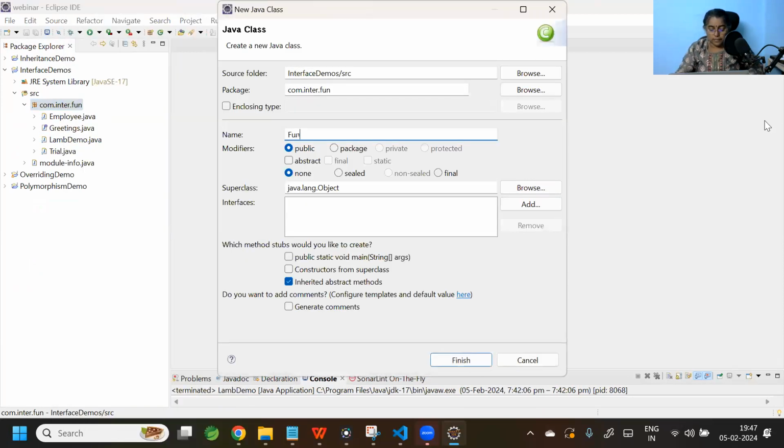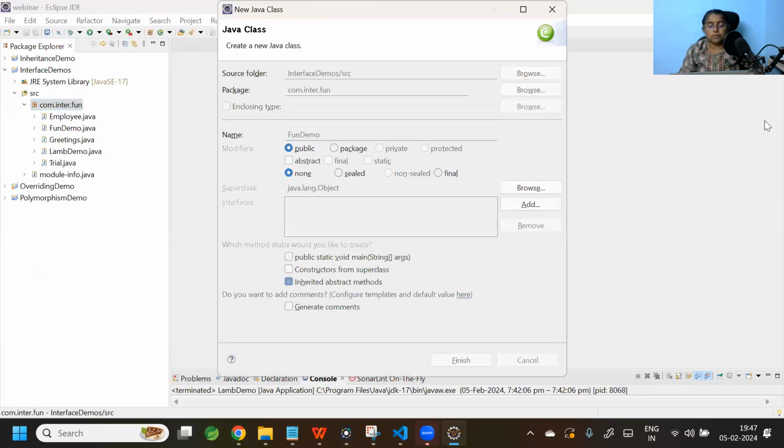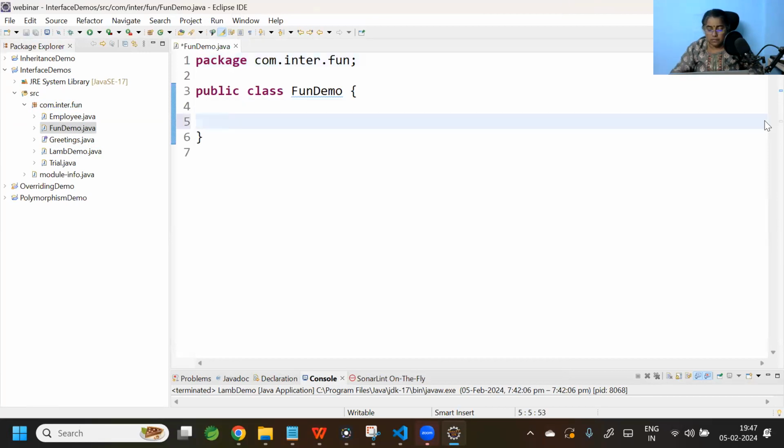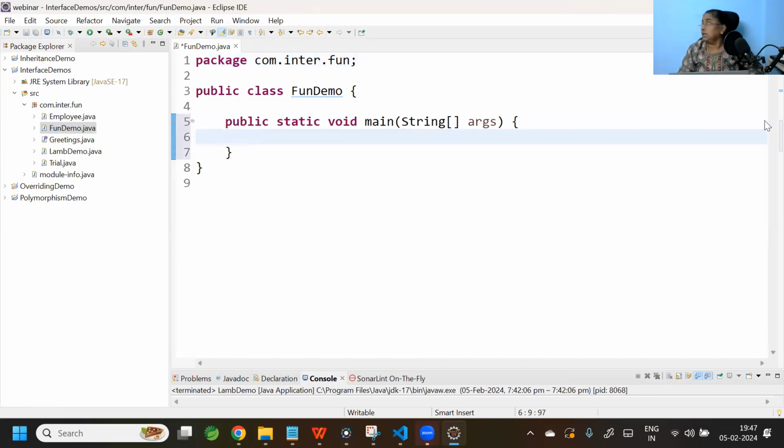Class. Let me give the class name as FunDemo. We'll have a main method. Now, in this case, what is it that we are going to do? We want to implement Consumer. Consumer is an inbuilt interface.